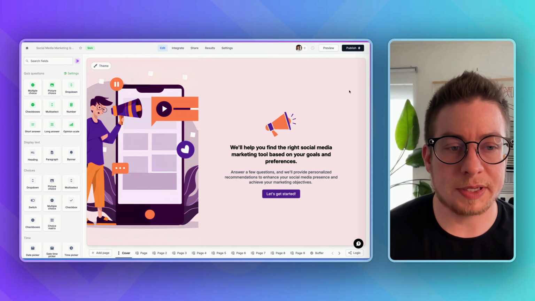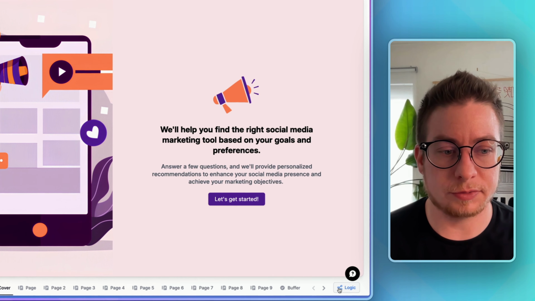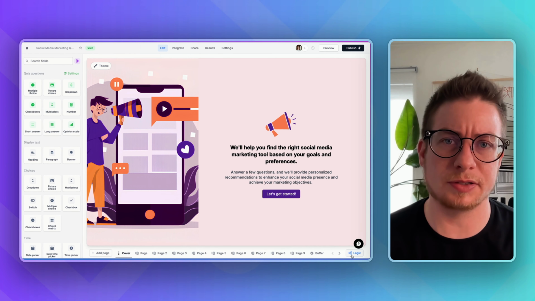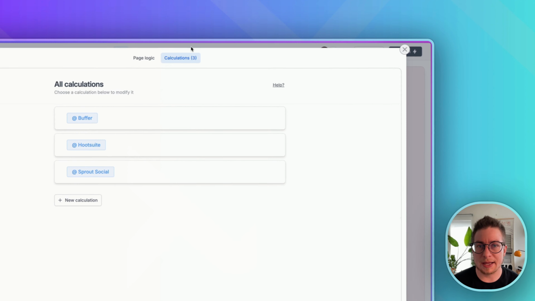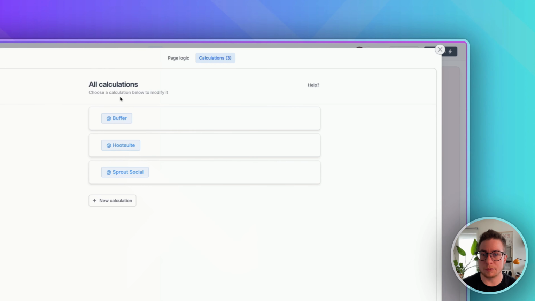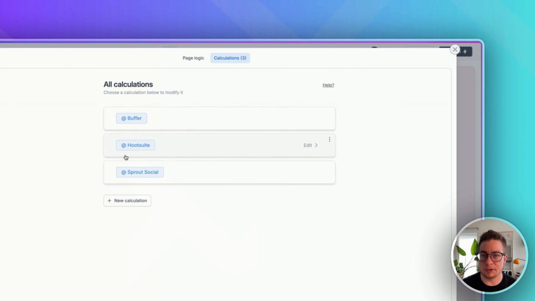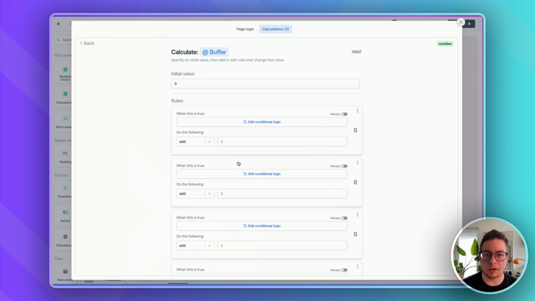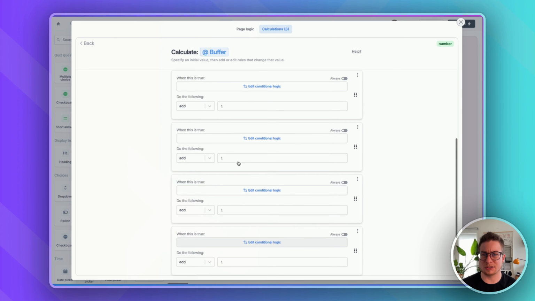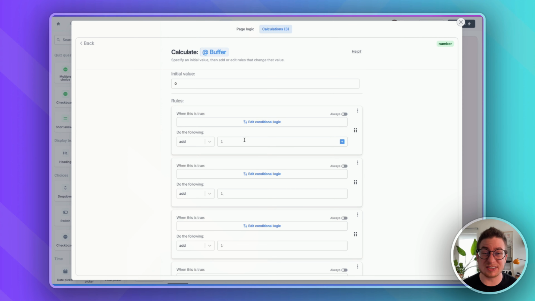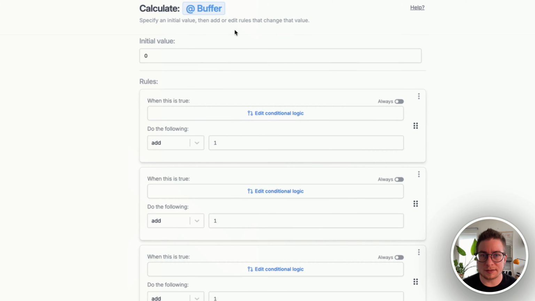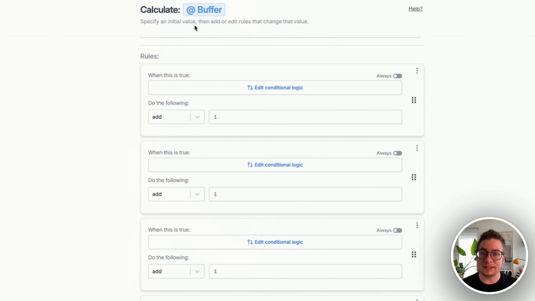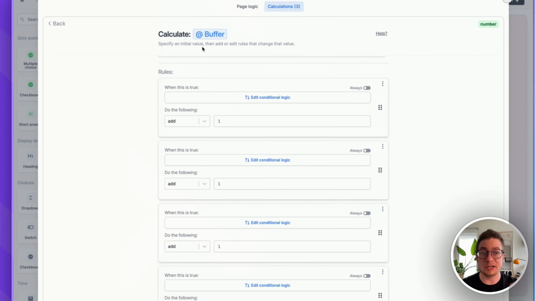And so what we do to do this is to go into this logic section. So I recommend starting with this template, or you can certainly do it from scratch. And they have logic set up for the Buffer outcome, the Hootsuite outcome, and the Sprout Social outcome. And if we go into here, we can see a whole bunch of conditional logic rules. Now don't let this overwhelm you. It's actually very simple. All it says is we name the calculation, so this one's Buffer, and we need to calculate a score for Buffer by doing the following.